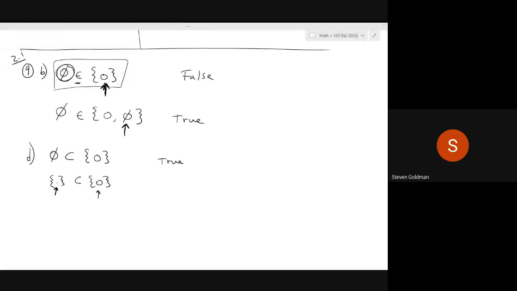This is question 9. In my textbook, this is number 9. If you have different editions, you might have different numbers.